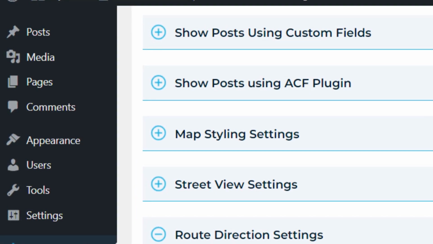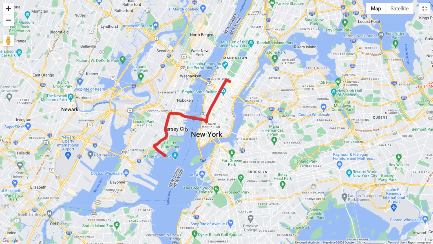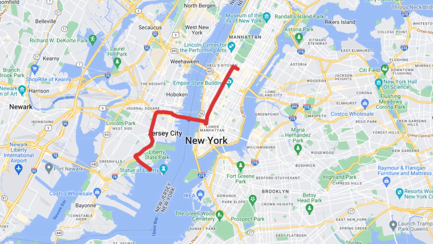For displaying the map, we need to add a page in our WordPress website. Here is the final route map display. It's that simple. I hope you have learned how to create routes and shows on Google Maps.